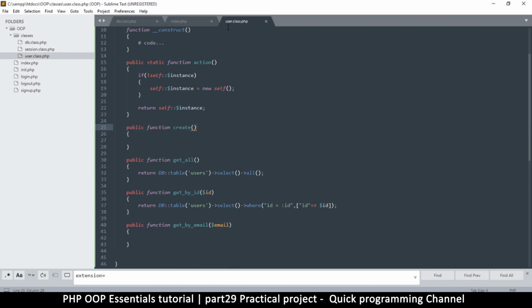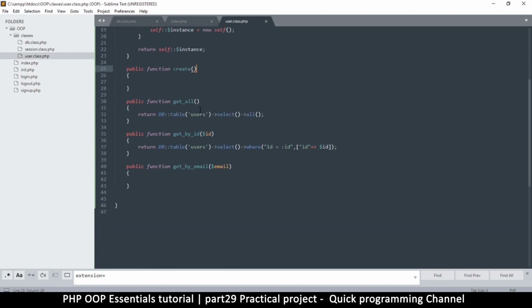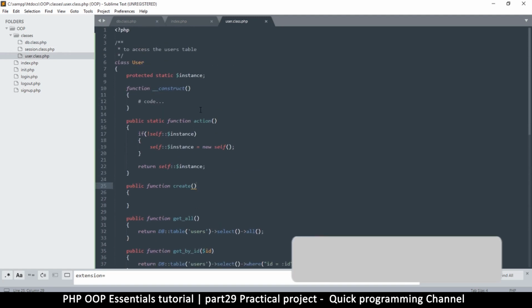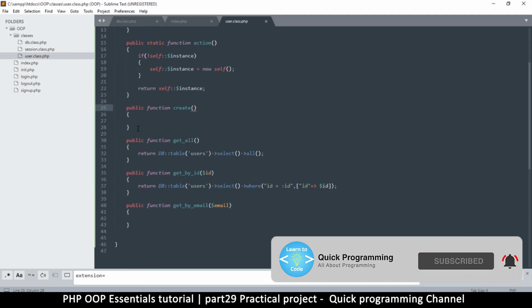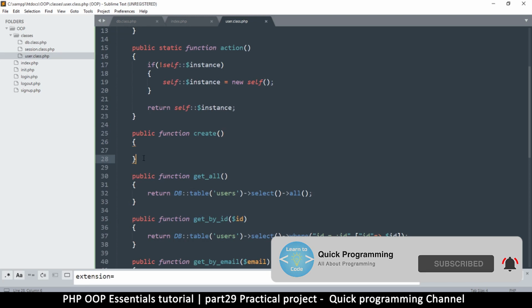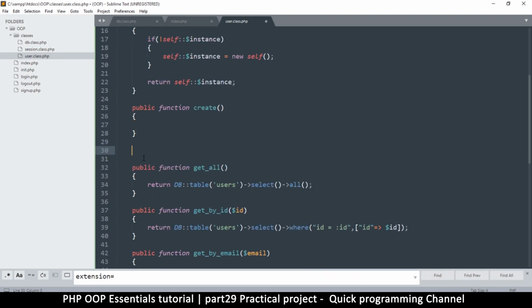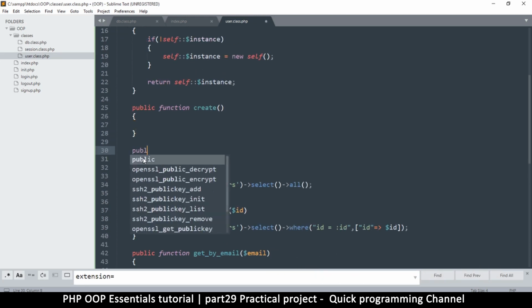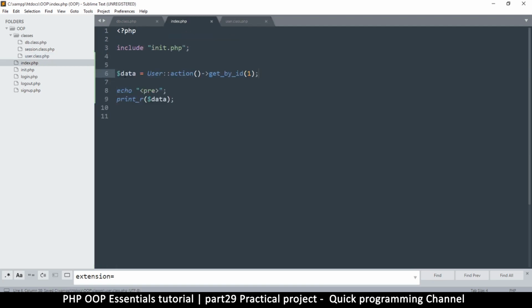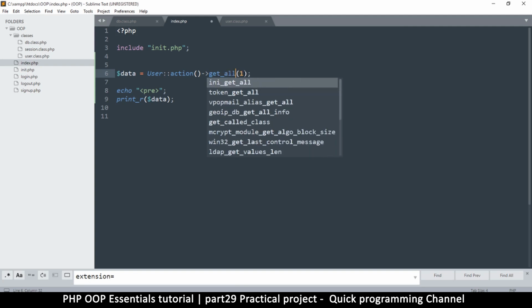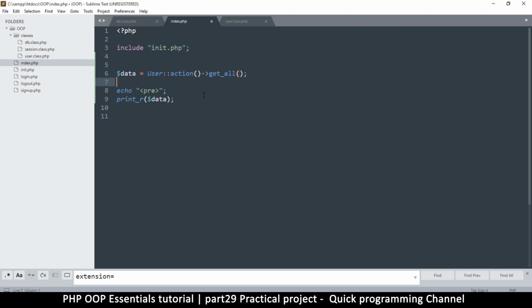So let me go back to the user class here, where there is an action for the user, I want to create another function. Actually, before we even do this, let me go to the index page. Let's try and do it the way we had done it before. So here I want to read from the database, but I want to get everything that exists like that.